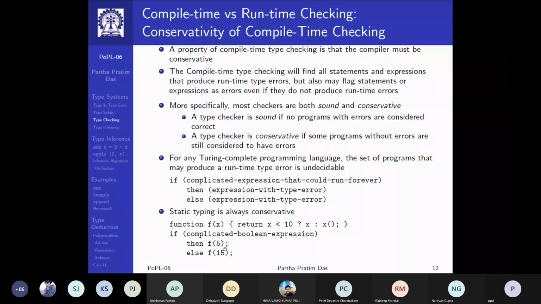Now it may so happen that in the space of values that I can have for the Boolean expression, it will never actually produce a false result. If it does not, then I will never call F15. And if I do not call F15, I will only call F5, then this is a perfectly valid program. Right? But static typing will have to be conservative. Static typing does not know what this complicated Boolean expression would evaluate to, right?